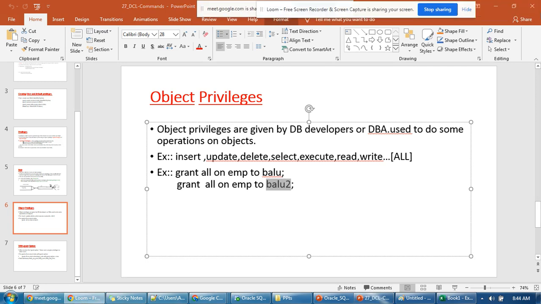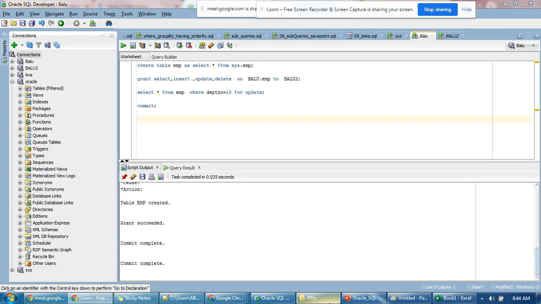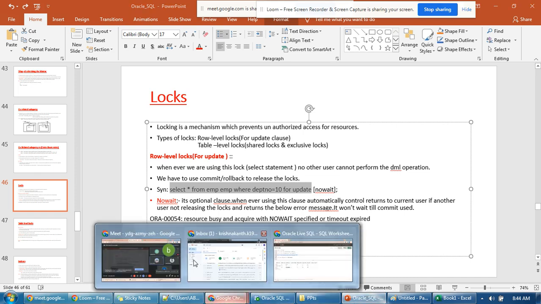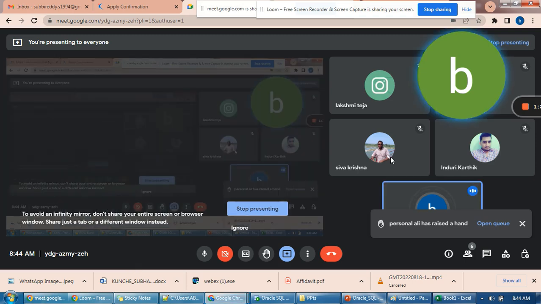Row level locking, guys. Are you clear? What is row level locking? Yeah, Ali, tell me, what is the question?